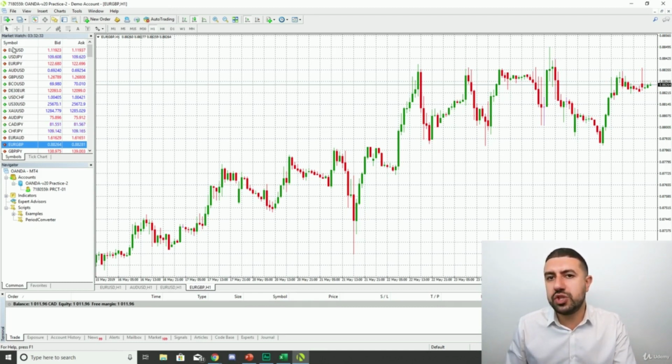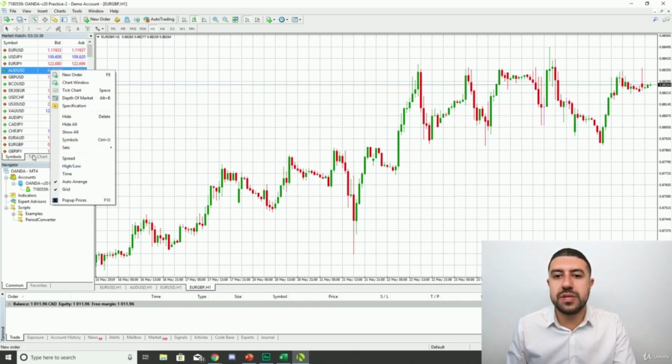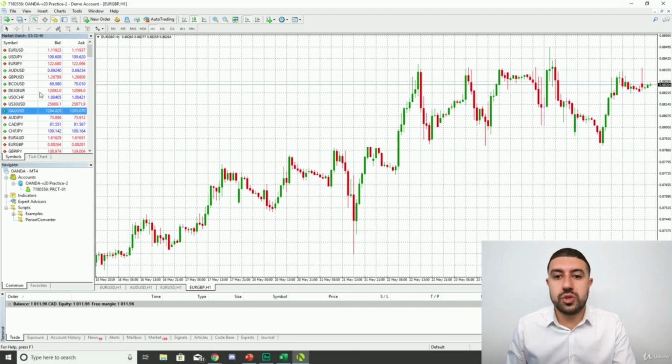Here is your market watch. Your market watch is basically things you're looking at. You can remove things, you can add things to it. So it's really up to you what you want to have there.